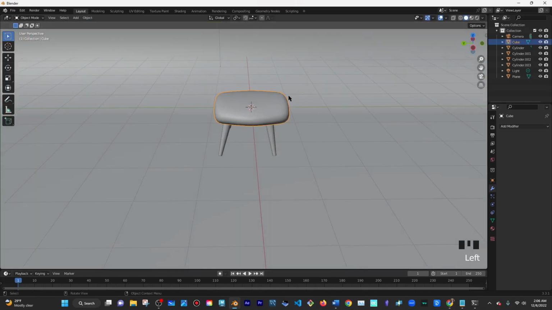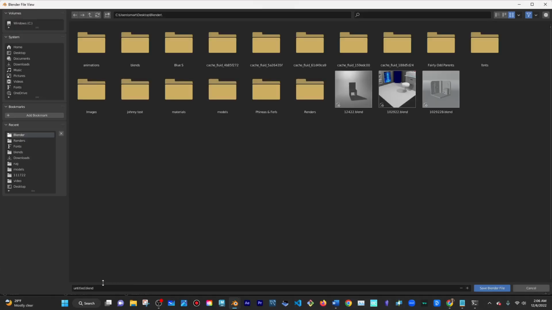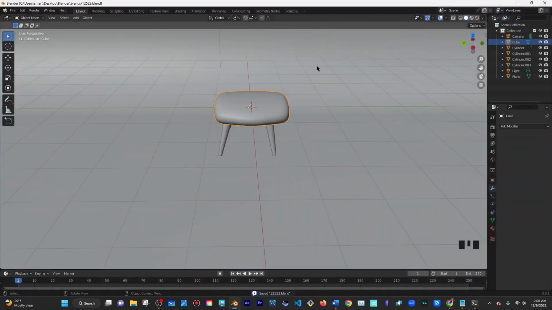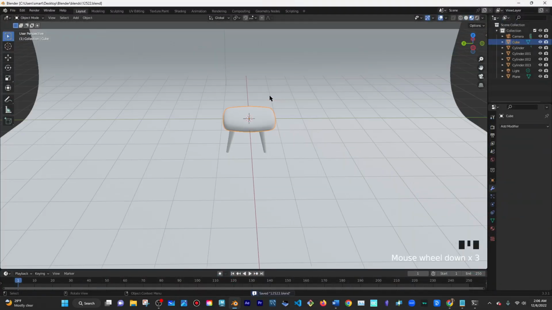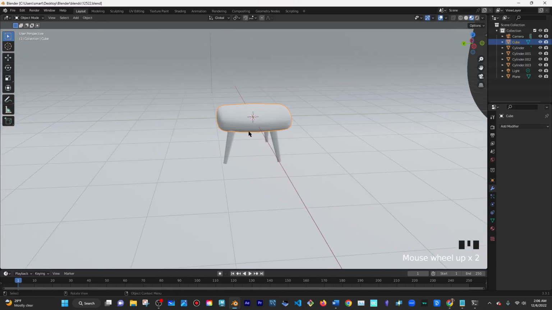Alright, and then I'm gonna take this. First of all, I'm gonna save this. So let me go ahead and save this. Today is 12/5/22. Where's Blender? So desktop, Blender, blends, wrong thing. Okay, save Blender file, and then material preview. I've learned to save before switching views.